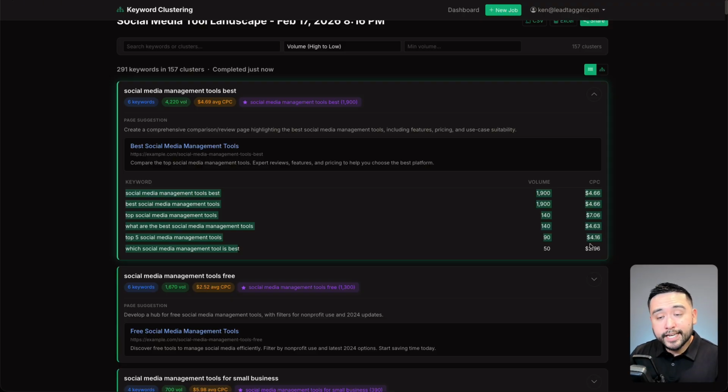Now, the important thing here is that these keywords are grouped by search intent. And that's very important because you want to make sure that you are writing content that meets the user's search intent.